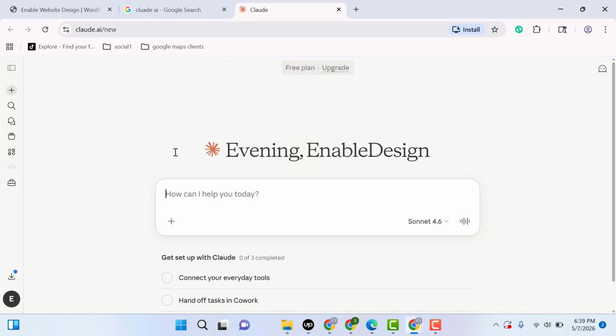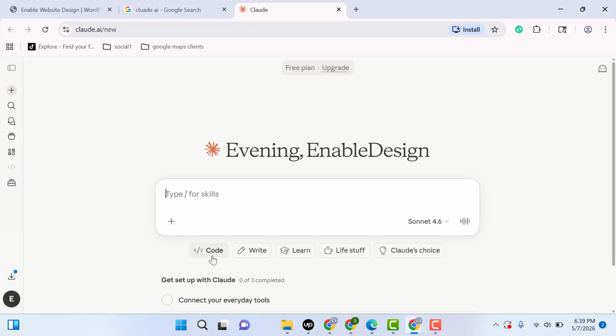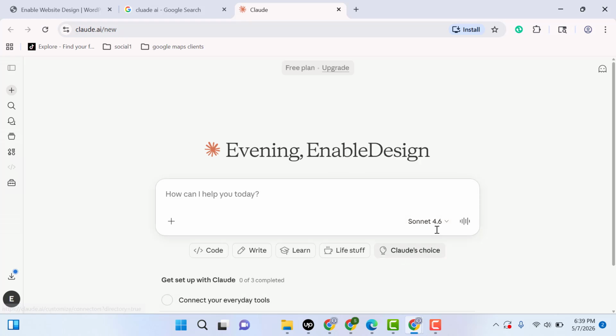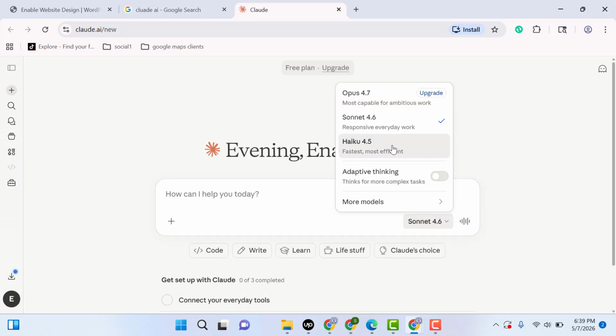Okay, now here you can type anything. You can easily generate code, you can generate any type of text and many more. Here you can see these are different AI models that you can select. So let me select this one.